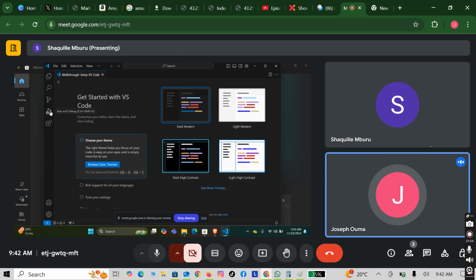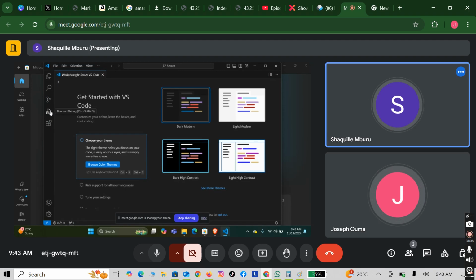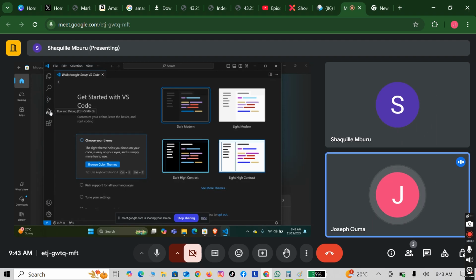Then the next icon is the run and debug icon, which when you click allows you to run your code. And this Visual Studio Code is powerful in that it will auto detect the kind of code you want to run, so it will call the programming language that is in use.